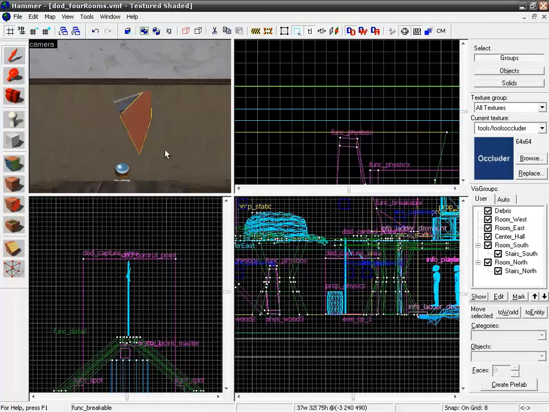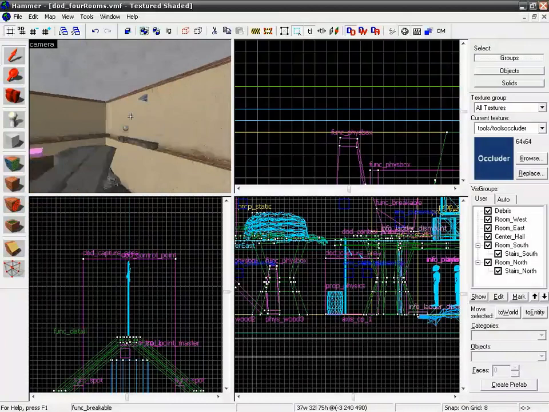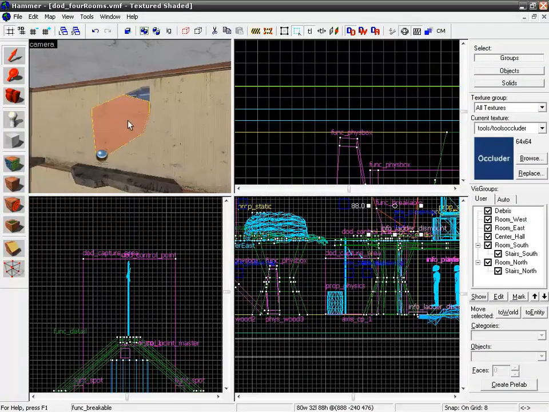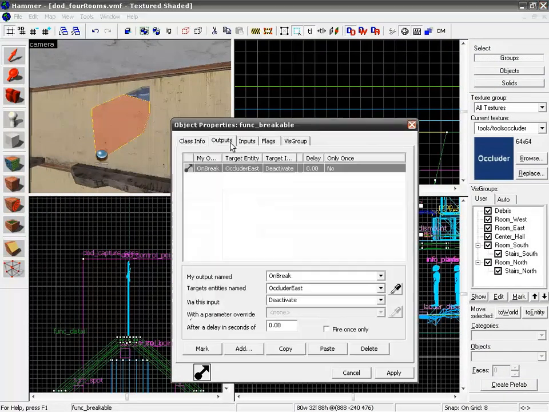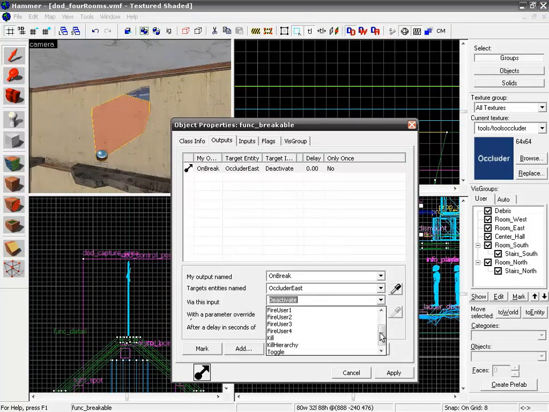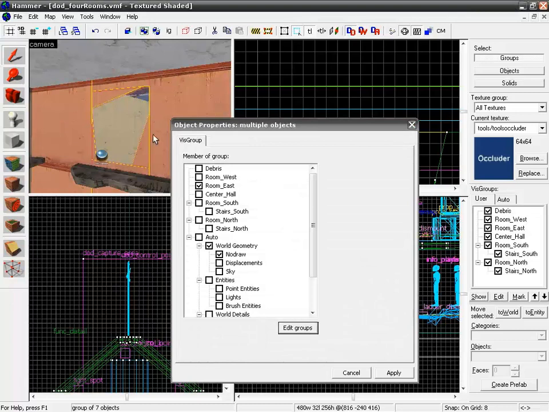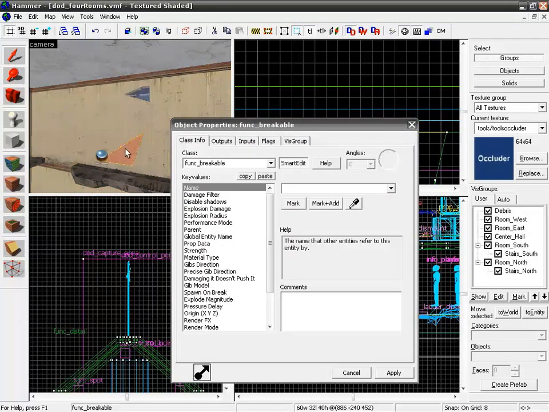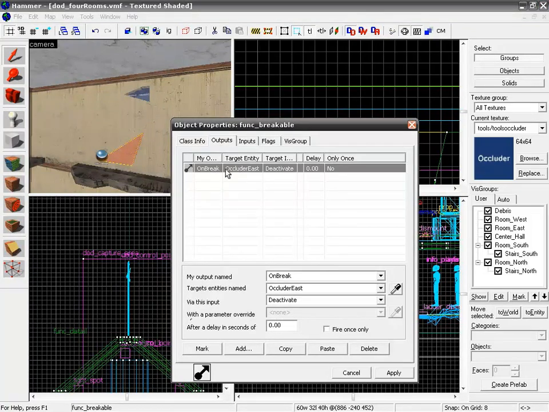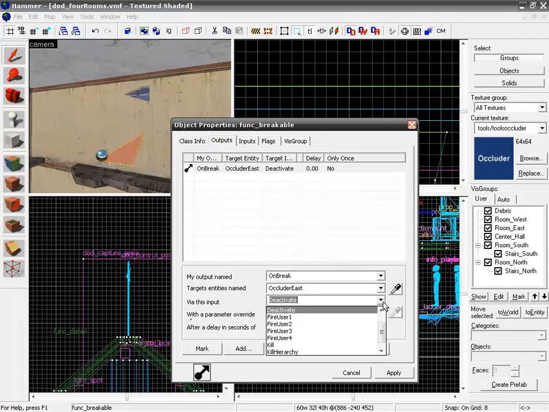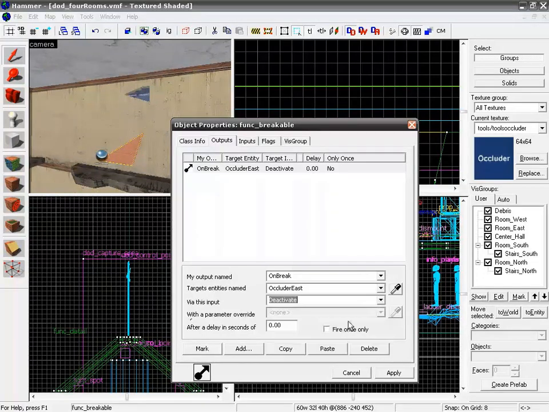Okay. Now, for some reason, I have the vague feeling that the other one got messed up because there's a lot more options than there should have been. So, take a look at the output. Occluder east, on break, occluder east, deactivate. That's right. And this guy, where is it? There it is. On break, occluder east, I guess that's right, deactivate. Okay. Just looked weird to me before.